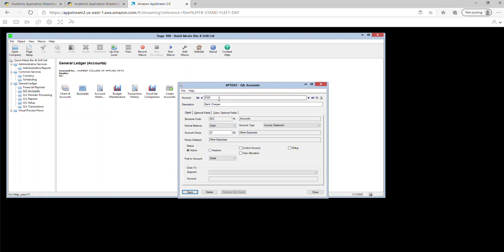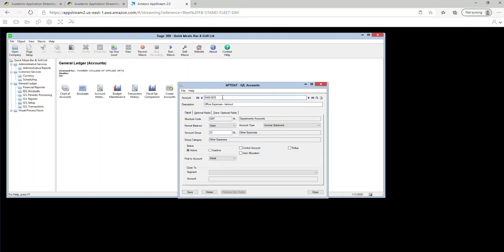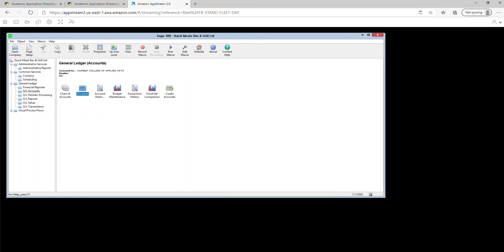Then I have office expenses for takeout. I'm going to make this 4400 001. I'll call this office expenses takeout. So again, this has to be department because it has a departmental account. 002, and I'll make that 002 as dining. Okay, so now we're done with creating all the accounts that are given in your appendix.